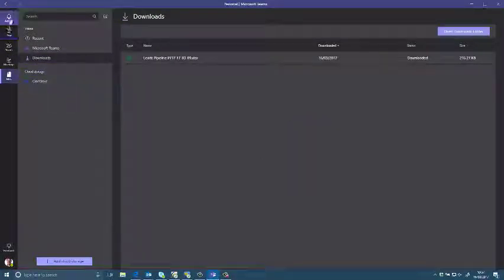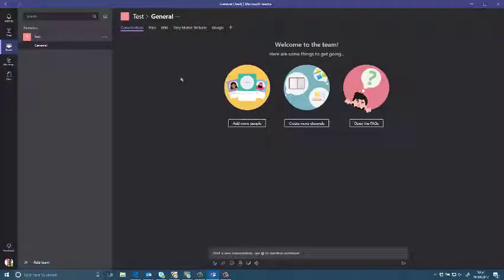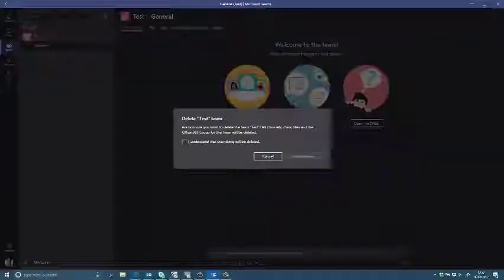I can download certain files and folders. And that is a general overview of Microsoft Teams.